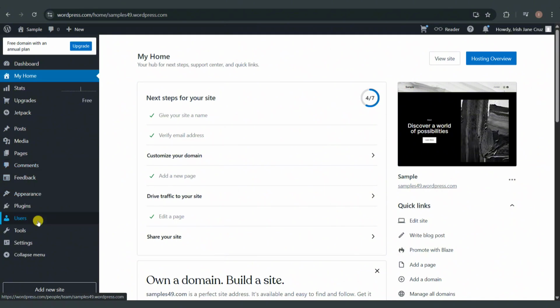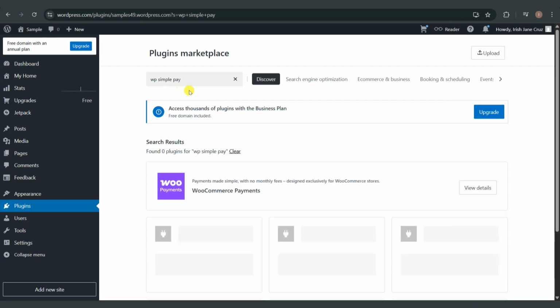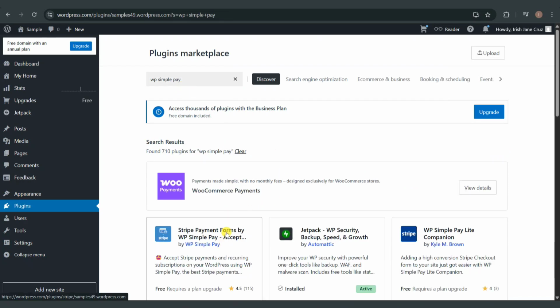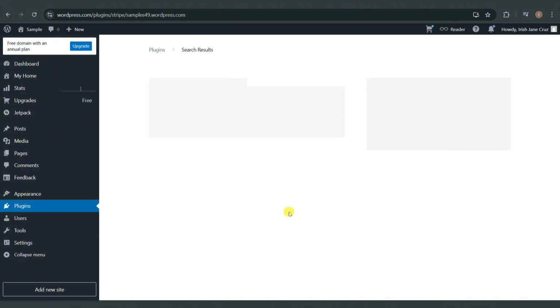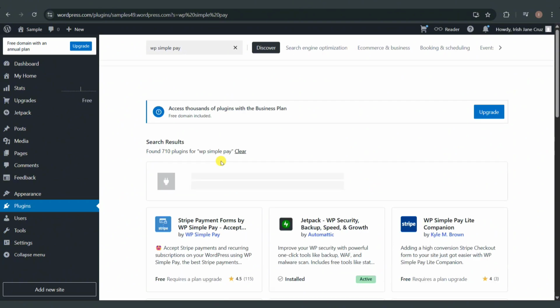Now install a payment plugin. So head over to the plugins tab, and once you're in here, go ahead and install a payment plugin. You'll need a plugin to connect your gateway to WordPress. WP Simple Pay is best for Stripe. As you can see, this is a Stripe payment form by WP Simple Pay. It accepts credit and debit card payments for subscriptions with Stripe.